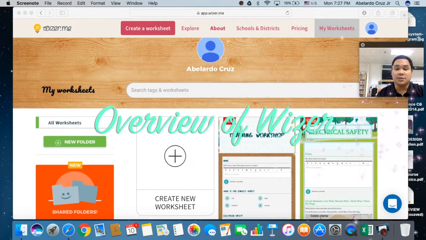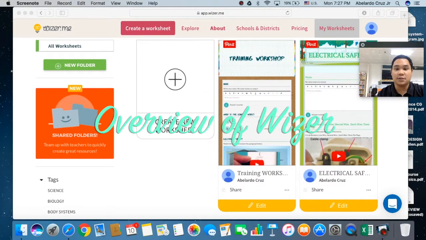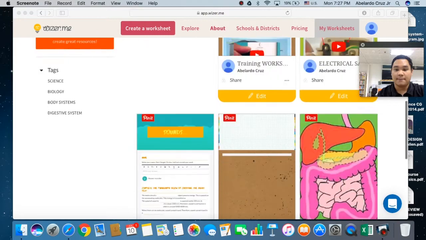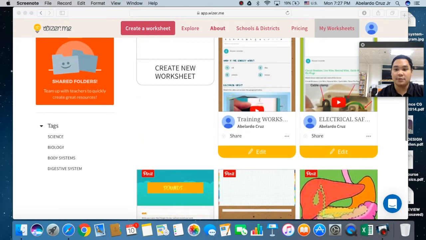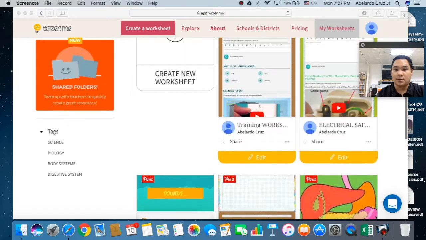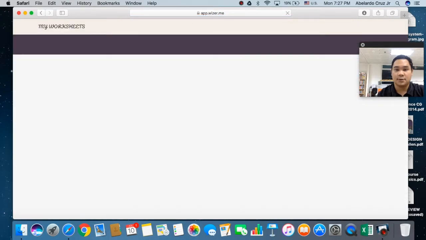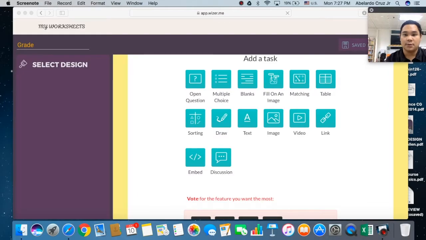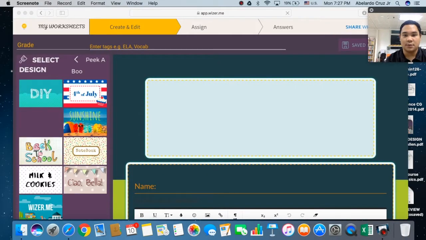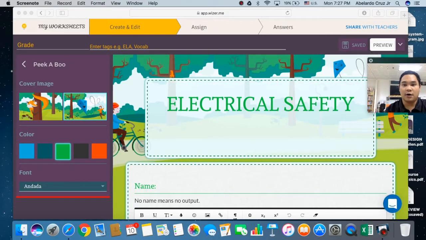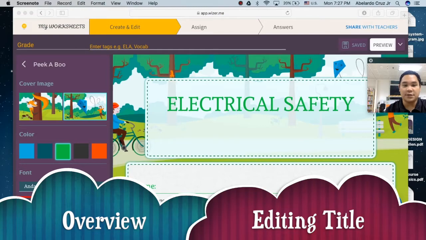Okay, so just an overview of what this worksheet is. Let me show you first my previous worksheet. This time I'll try to create my electrical safety worksheet. So let me click here, edit. Now this is the basic window of app.wizer.me.